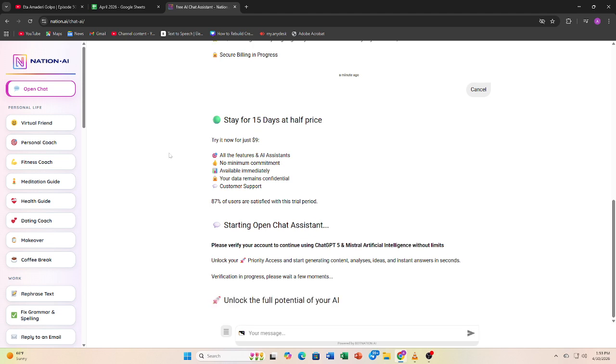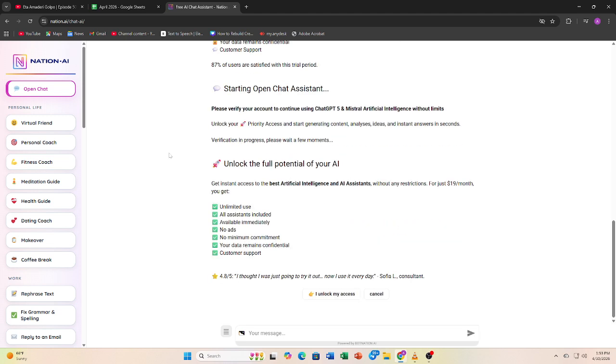Hey, so if you want to take smarter notes and improve your productivity, Notion AI can completely change how you work. It helps you organize ideas, summarize information, and manage tasks more efficiently. In this guide, I'll show you how to use it step by step.